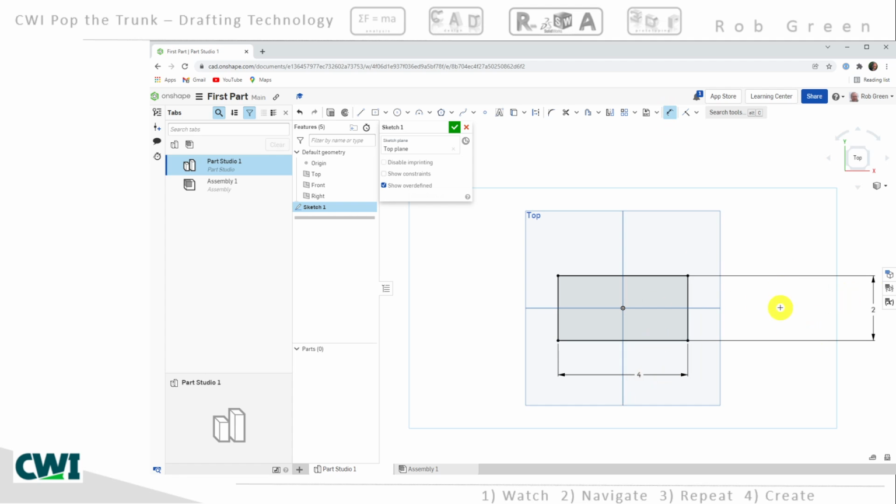So I'm going to press the space bar so I know nothing's selected, and notice that when I hover over dimension text, I can drag the dimension just so that it's in a reasonable place for what I'm looking at on the screen. So what we're going to do here is we're just going to create this box. And so now that I have a box, I'm going to tell Onshape that I am done sketching. And I'm going to click the green check mark here.